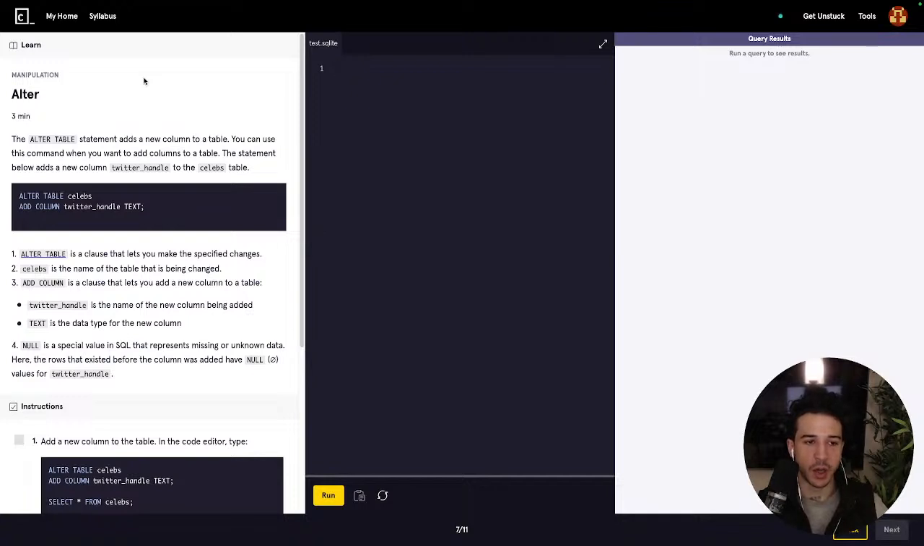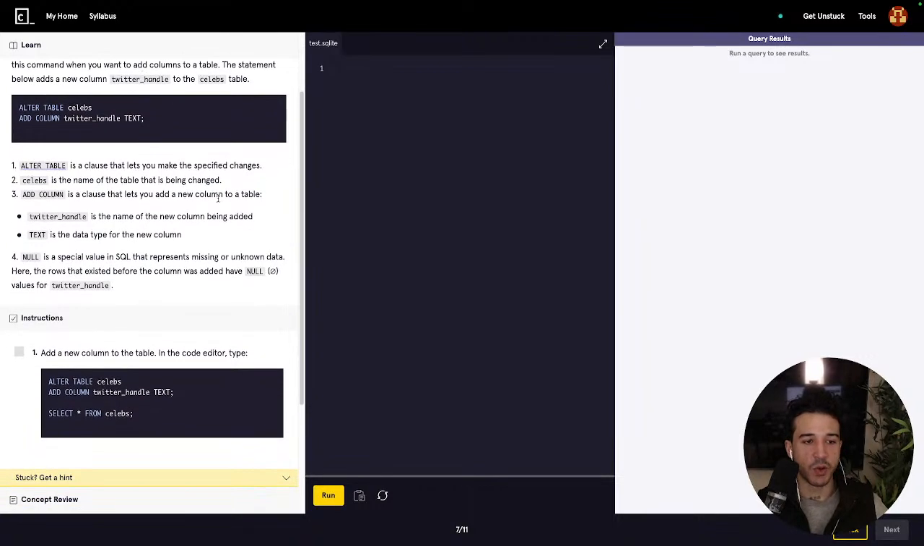Alter table is a clause that lets you make the specified changes. Celebs is the name of the table that is being changed. Add column is a clause that lets you add a new column to a table. Twitter handle is the name of the new column being added. Text is the data type for the new column. Null is a special value in SQL that represents missing or unknown data. Here, the rows that existed before the column was added have null values for Twitter handle.